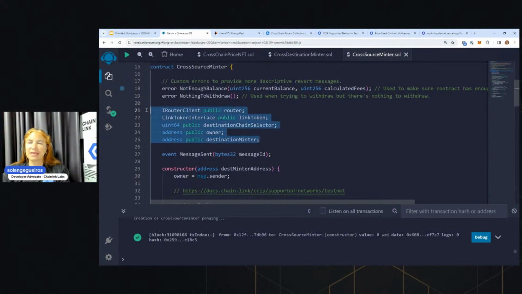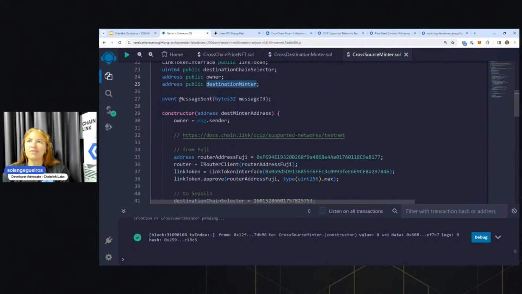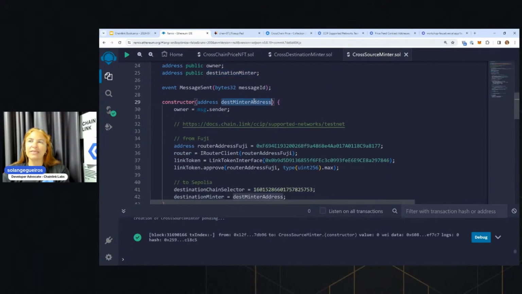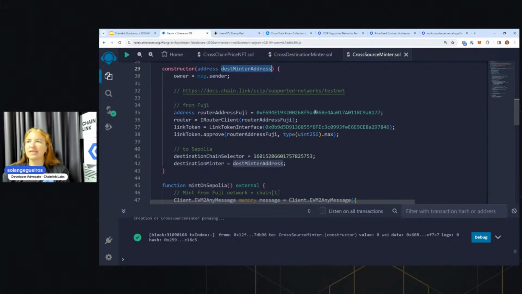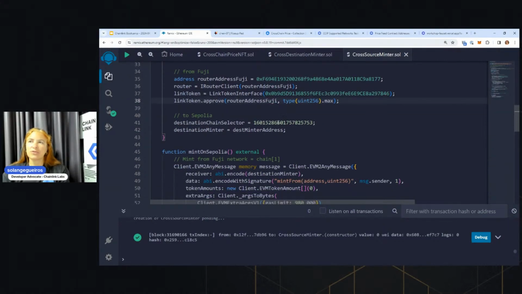Here are the variables that you are initializing: the router on Fuji, the link token on Fuji, destination chain selector Sepolia, you as the owner, and the destination minter, which is our receive contract on Sepolia. There is an event for when we send a message. Then the initialization of the destination minter, where we are initializing everything here, router, link token. We are already approving the contract to use the link token inside our contract to Sepolia, and this is the address that receives the message.